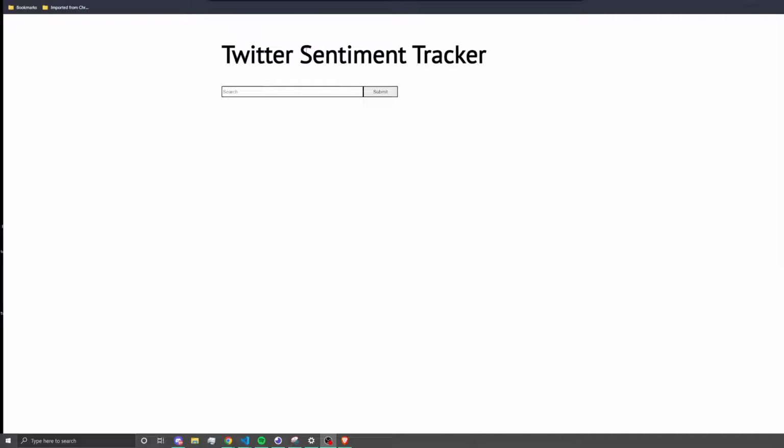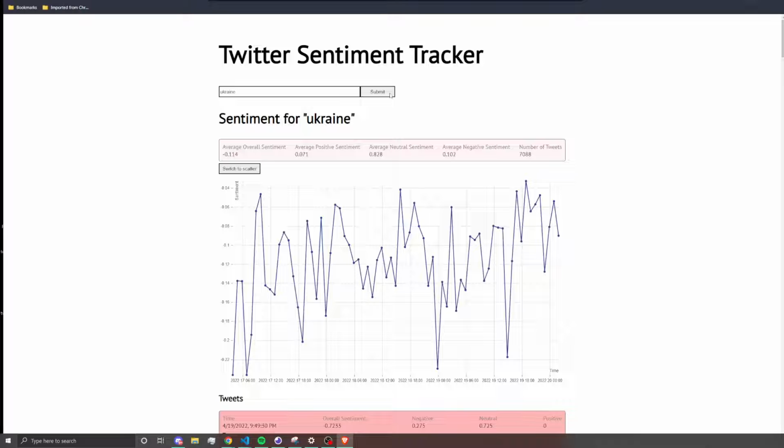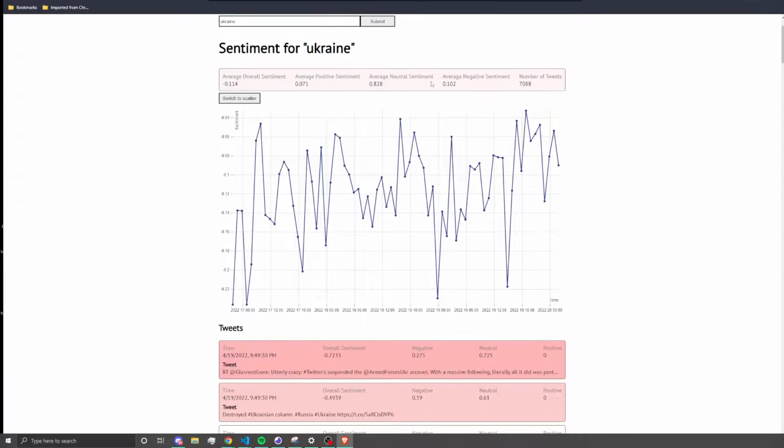So I've got the search bar here, and if I type in something, maybe we'll try something volatile first, something like Ukraine, which has been in the news a lot lately. And if I hit submit. Okay, so here we have a bunch of data about Ukraine tweets. The first thing that's going to jump out at you is the graph. Each dot on the graph is representing about 6 hours over a course of 2 days.